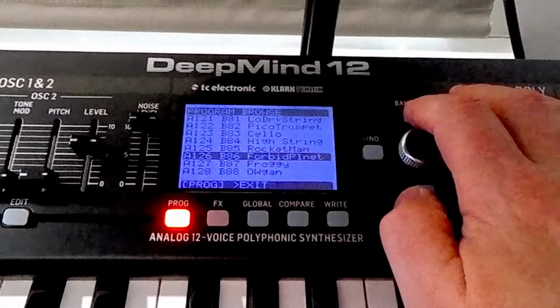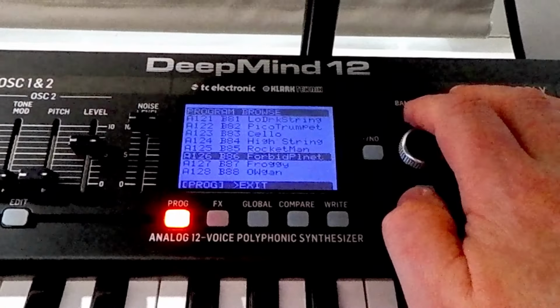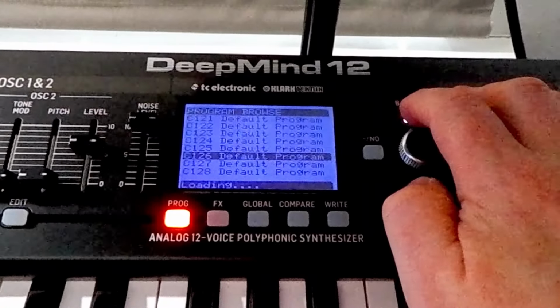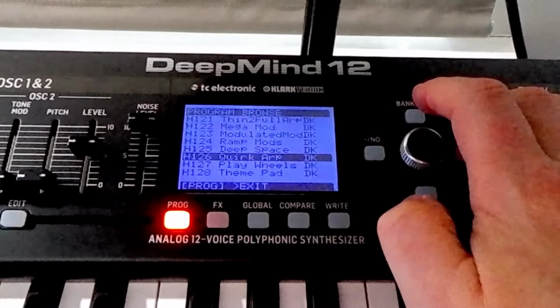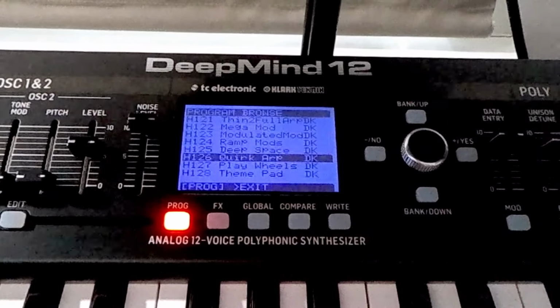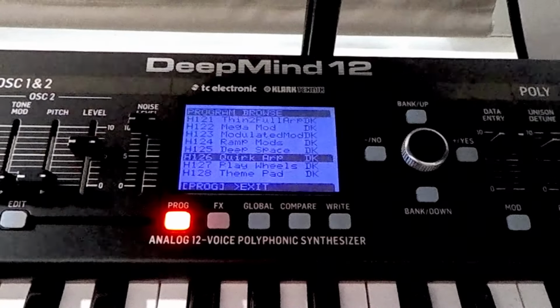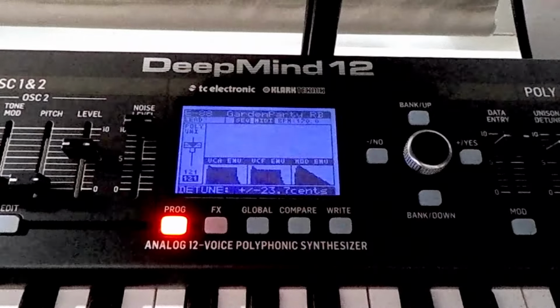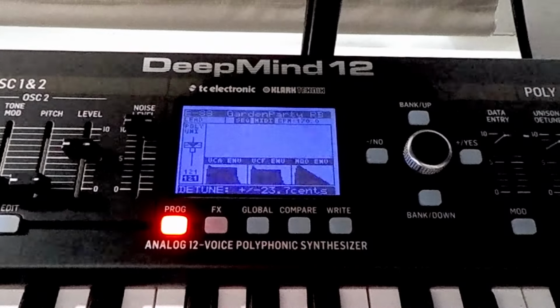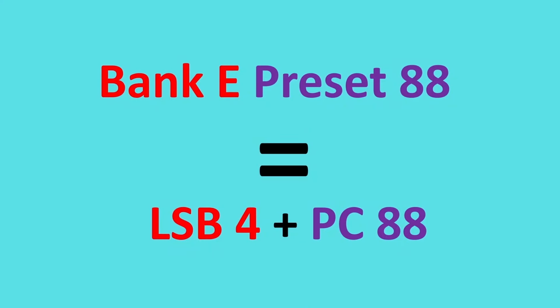For example, my DeepMind 12 has 1024 presets arranged in banks labelled A to H, with each bank containing 128 presets. The DeepMind doesn't use MSB, just LSB and PC messages. So if I wanted preset E88, as shown on the screen here, the LSB would be 4, telling the synth to access bank E, and the PC message 88, telling the synth to access the 88th preset in that bank.